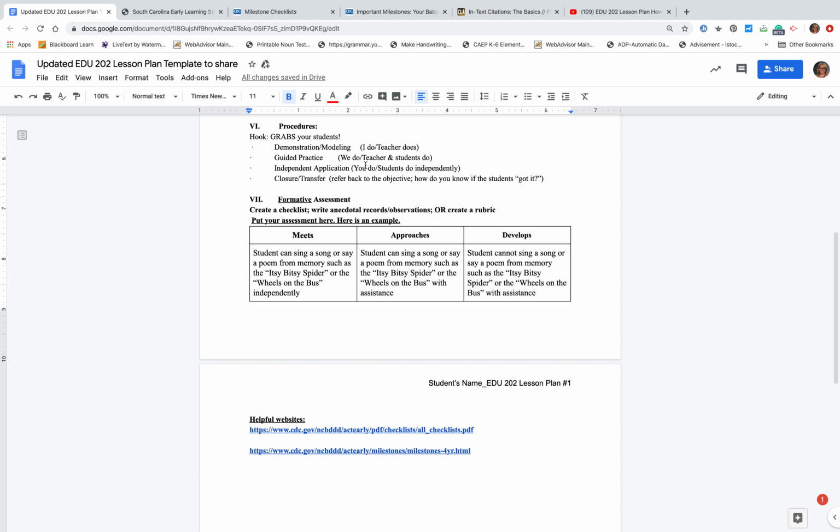Your procedures are going to take up the majority of your lesson plan, and they need to have the hook, the demonstration, the guided practice, the independent application, and the closure within them. Now, looking at the hook, you need to grab your students' attention. Grab your students' attention.